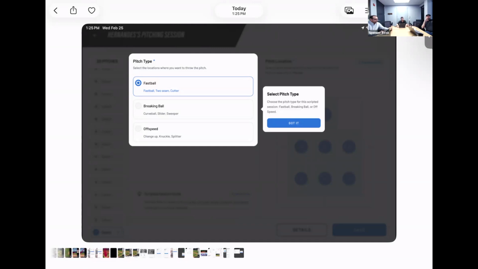So this will make it so that hopefully you only have to create a handful of scripted sessions, and then you will be able to use those for your entire off season, in season, whatever part of the year that you're at. And the only thing that will really hinder you on that end is the amount of pitches that you want to throw in that session.